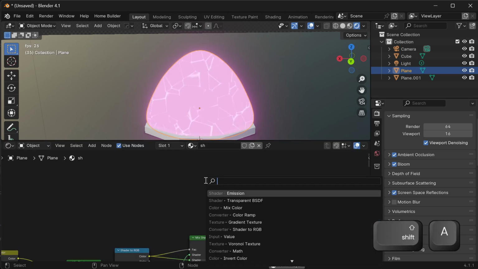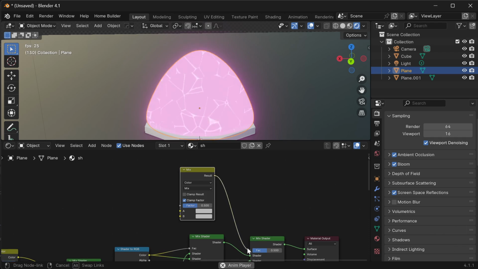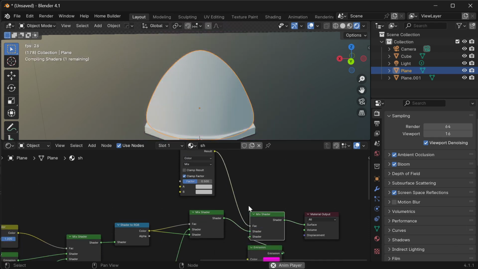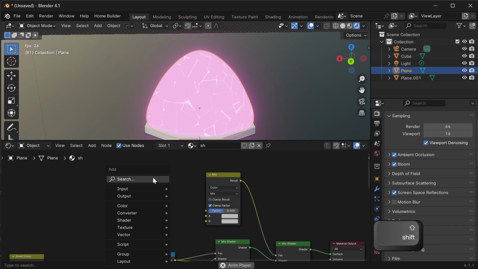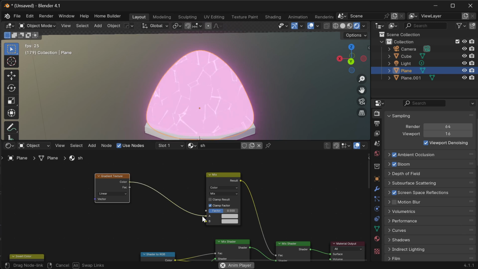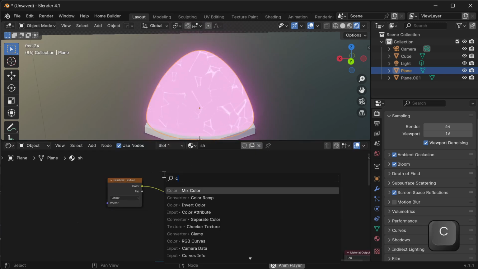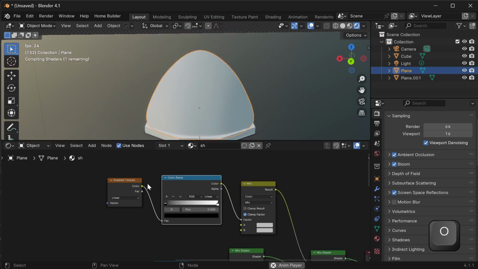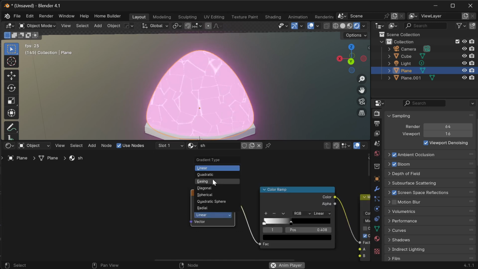Let's Shift A and add in a mix color node here. Plug the result into the factor of that mix shader we just added. And we're going to Shift A, look for a gradient texture and plug that into the factor of that mix color. Shift A, color ramp to give a little bit more control. We're going to flip the sliders on this color ramp. I'm going to change linear to easing.